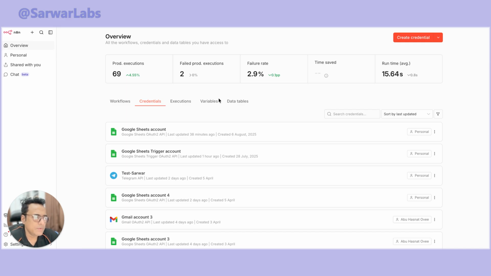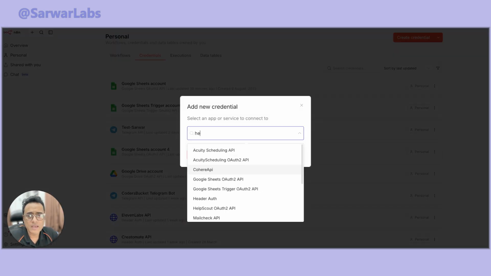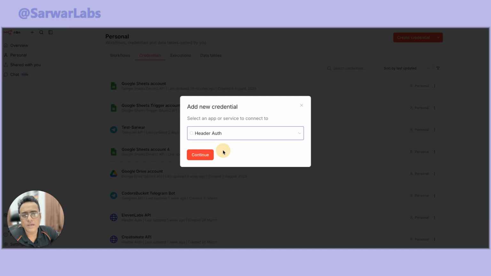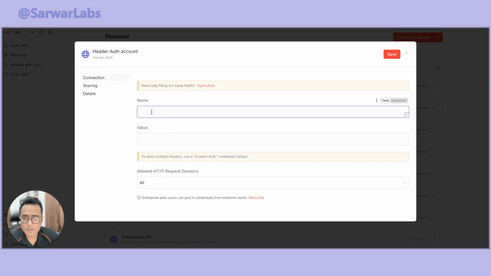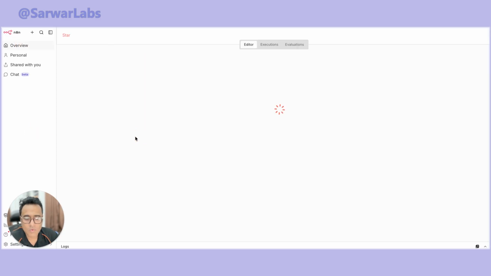You don't have to set it up again. So you can create a credential, and most of the time I create header auth, because most of my nodes use HTTP. Based on which platform you are using, they have their documentation, and you can set the name and value key, and it can work. So let's go back to our setup, how we did that.